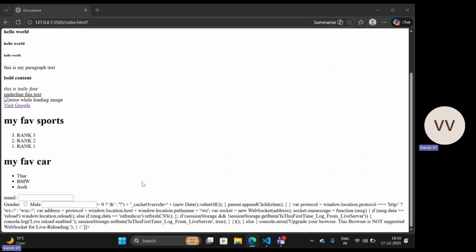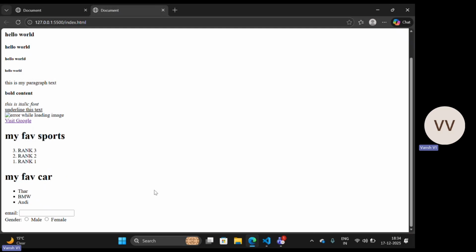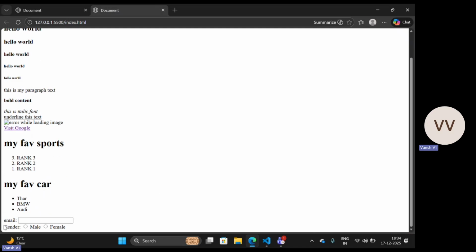Okay, wait. It is not what we can do. We can just make it go live again. And now can you see I am getting a gender label and I have the option as a user. I can choose male or female. It's up to them what gender they are selecting.